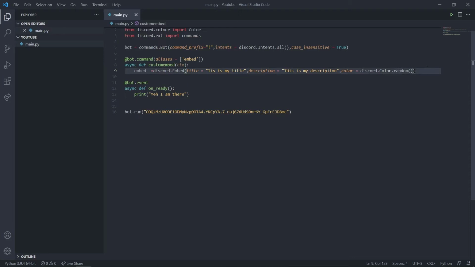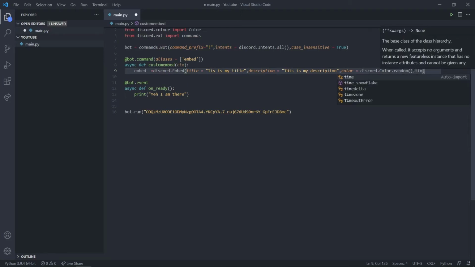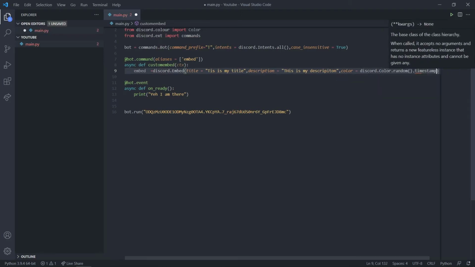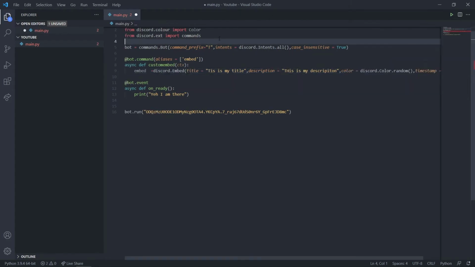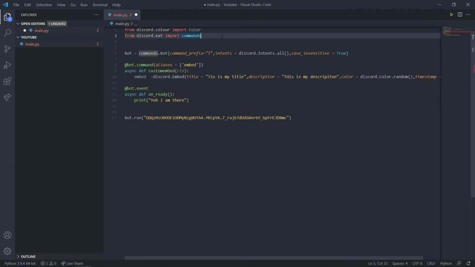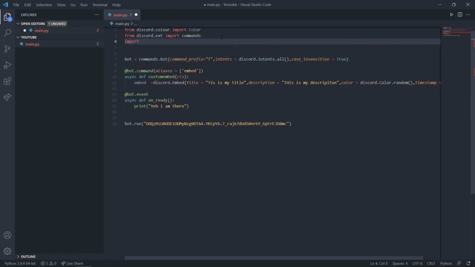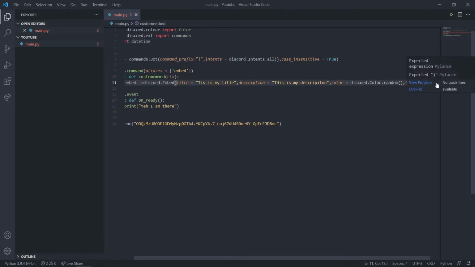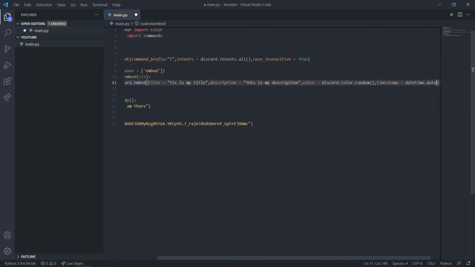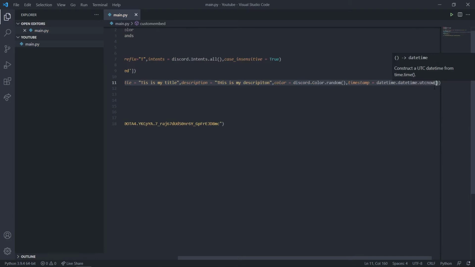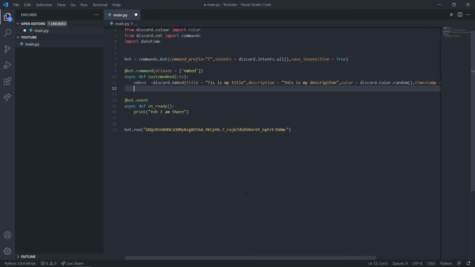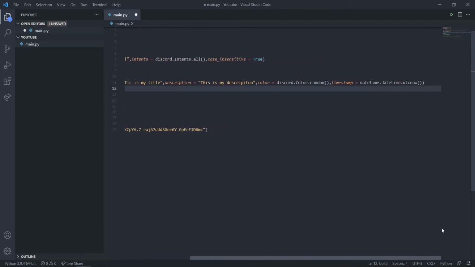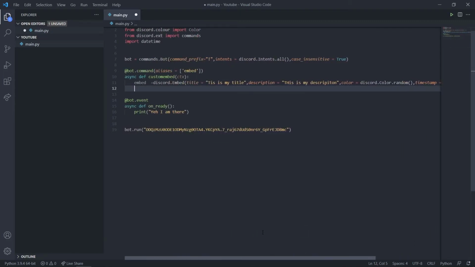And we can also pass one timestamp. So I can say timestamp, and I can just import datetime. It is a default module provided by Python. In my timestamp, I can say datetime.datetime.utcnow, and make sure to pass the parentheses. Now this is our main embed variable. It is not necessary to pass all this stuff. I'm just passing all of it so that you can see what is available to you.